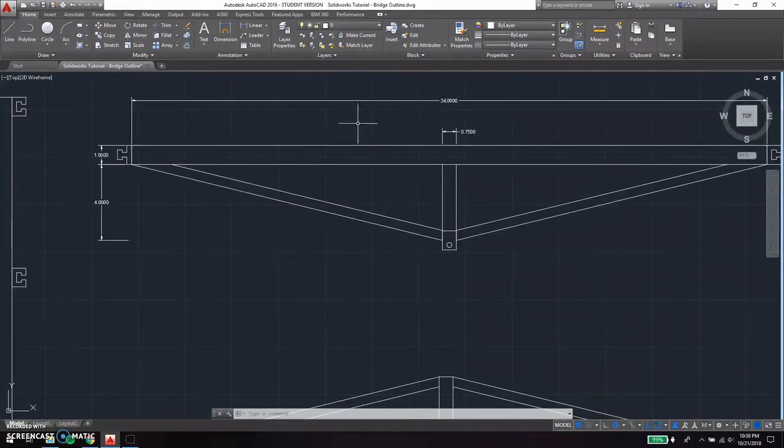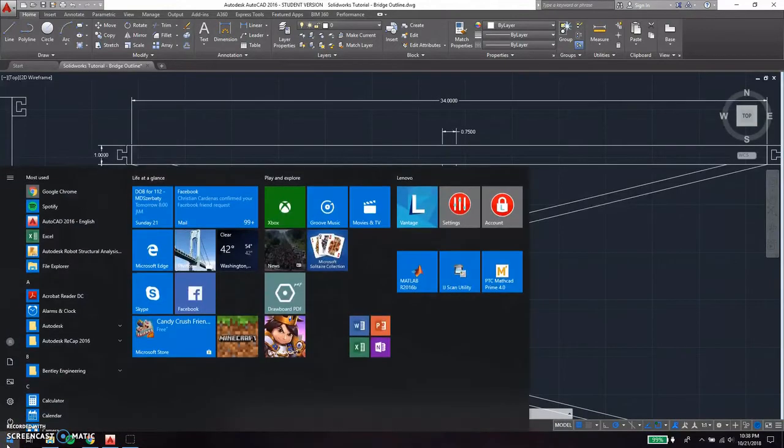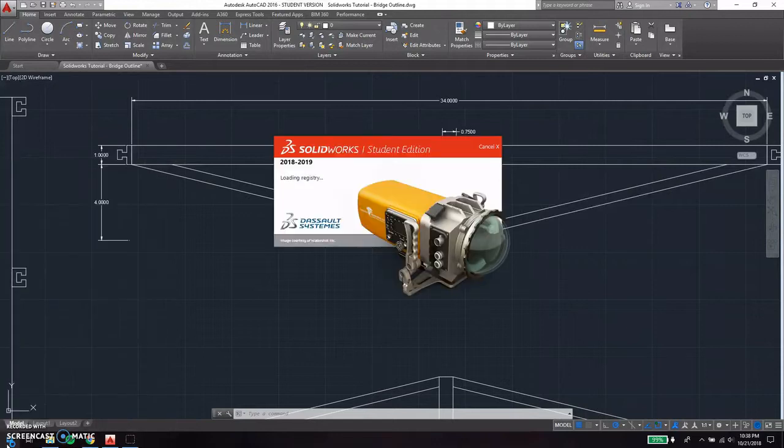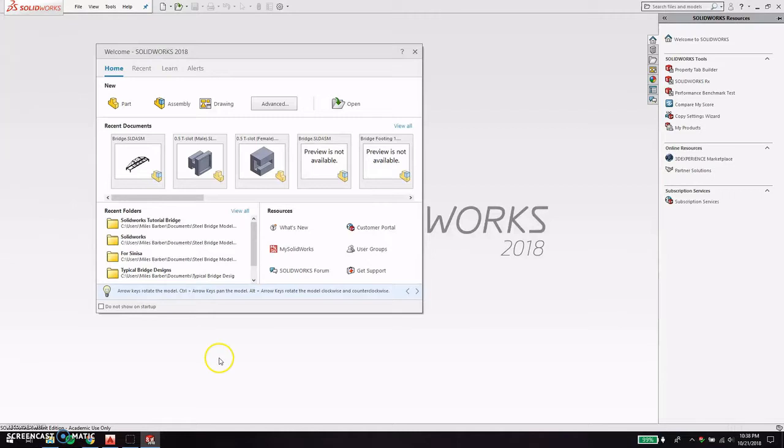So let's get right into SolidWorks. I use SolidWorks 2018 on this computer. I don't know if there's a whole lot of difference between this version and whatever version is the latest when you guys watch this. I used 2016 last year, and I found that it made almost no difference at all.